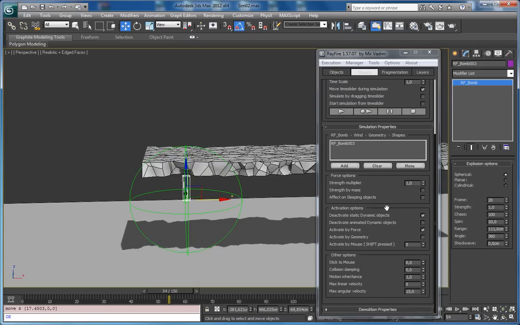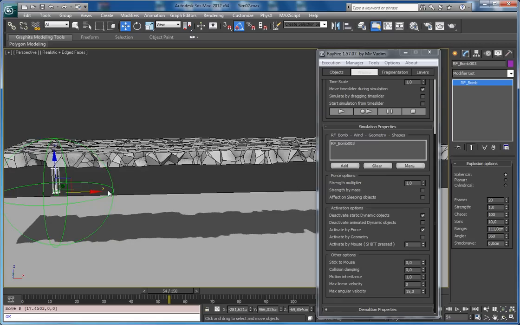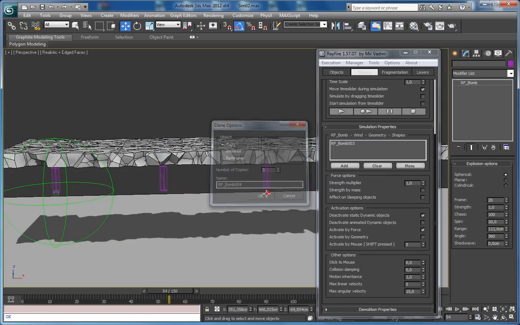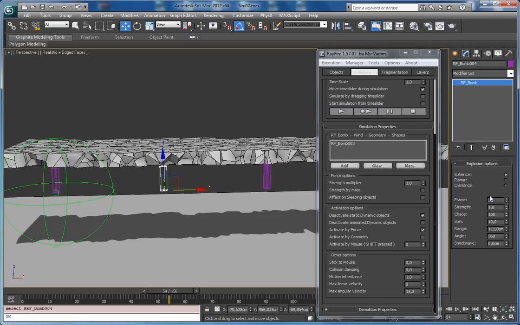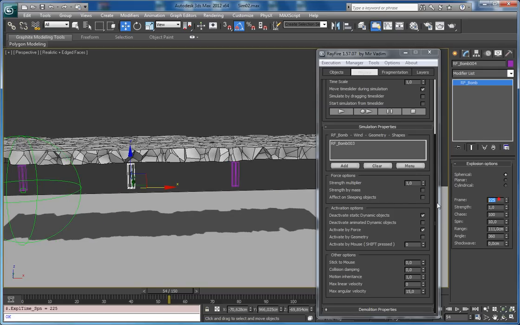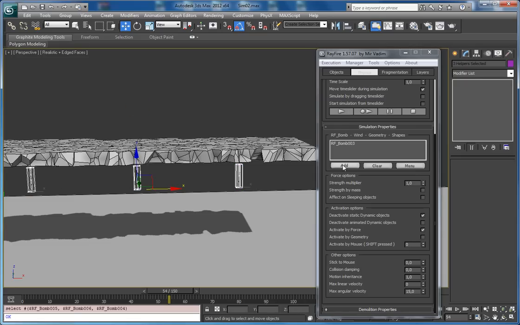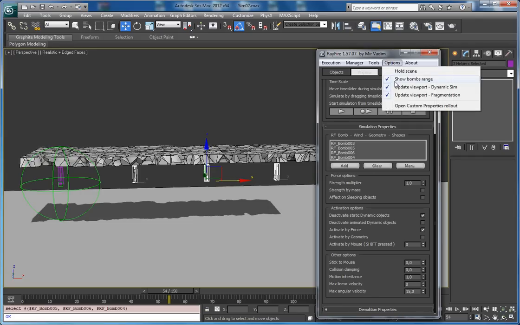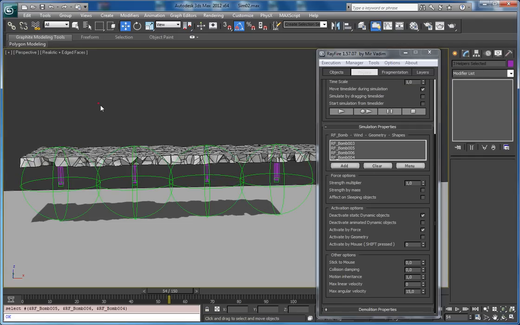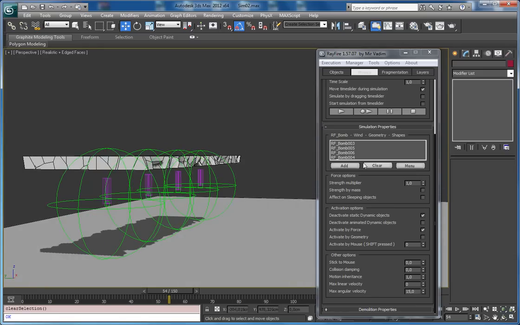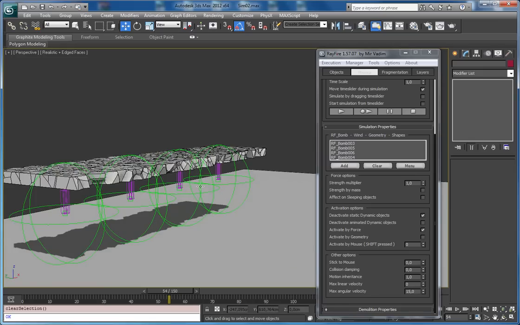I want this bomb to explode at frame 20. Also I want to position some more bombs, let's say 3 more bombs: this one I want to explode at frame 25, this at frame 30, and this one at frame 35. And I will have to add them in this list. Okay, show bombs off, show bombs range again on. So bombs are in the list, deactivated static is on, activate by force is on. Now I can start the simulation.